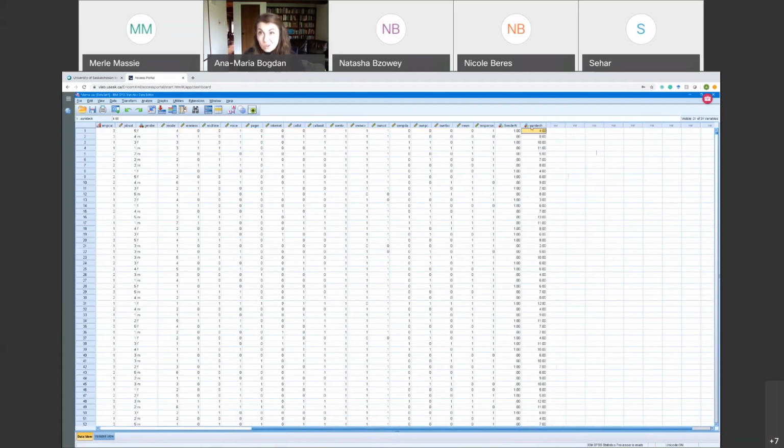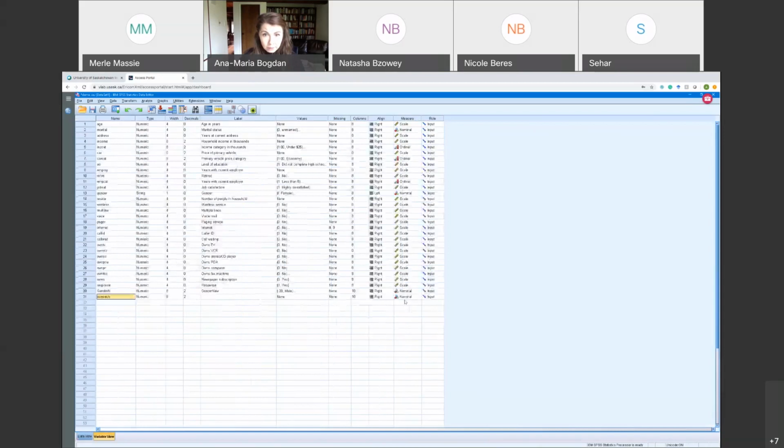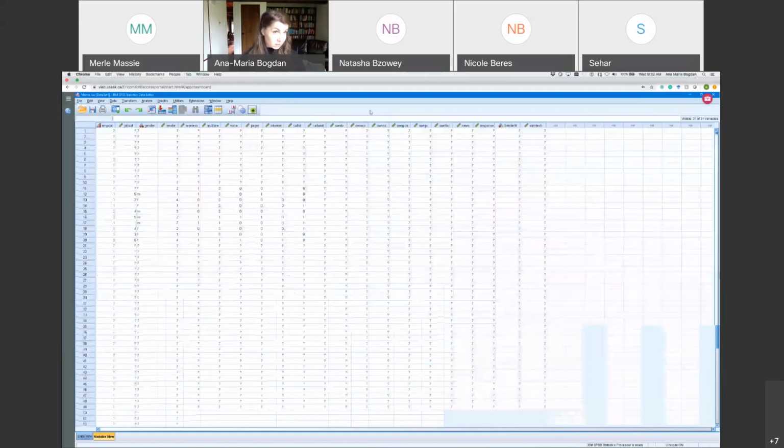Now you can note that the sum tech is by default recorded as a nominal variable. I want to change that right away because that is in fact a scale variable. Okay, great.